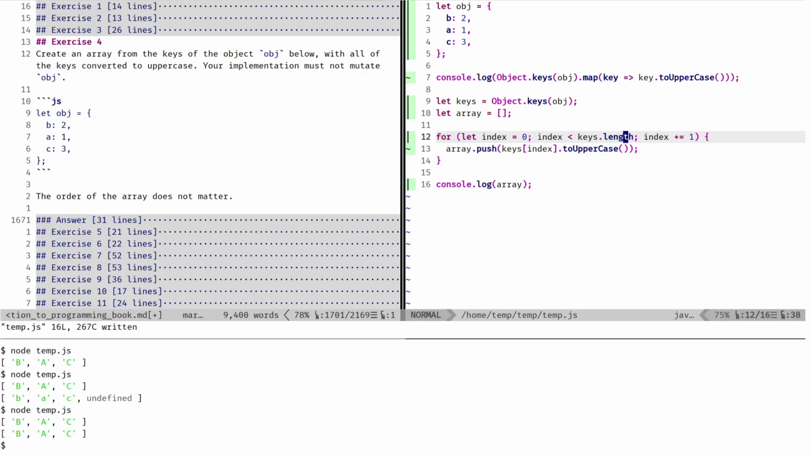So there we go. The length is going to be 3, but the indexes are 0, 1, and 2. So if I go up to and including 3, I'm going to have a third index, and if you try to access an element of an array that doesn't exist, you'll get undefined. Undefined is returned. So that is what happened there.